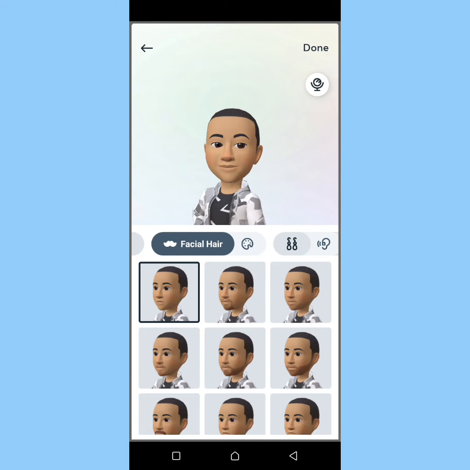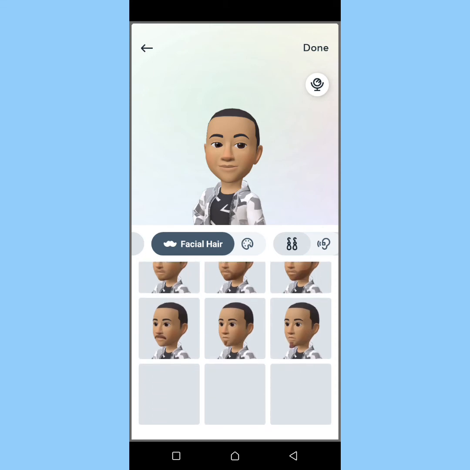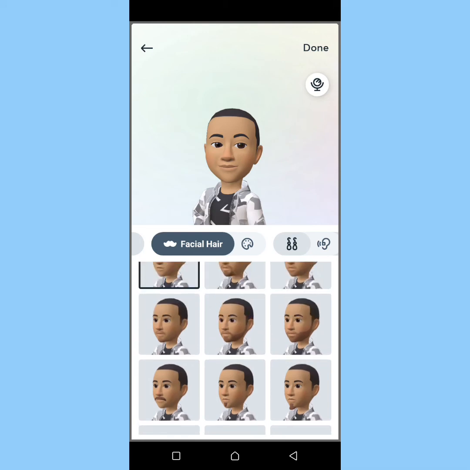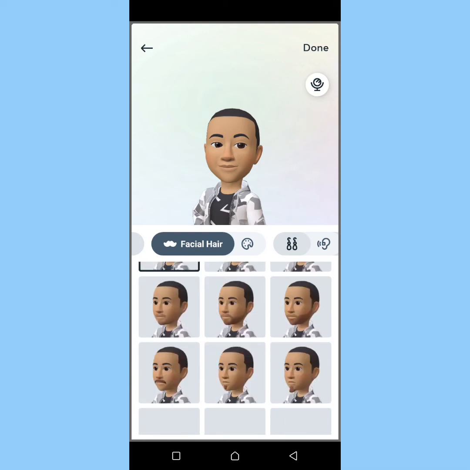Next is facial hair, and under this option you are allowed to choose the type of facial hair you would like your avatar to bear, the type of mustache, the type of beard that you would like your avatar to bear. Here you can get to choose it. So let me choose any one. Okay, let's say this.